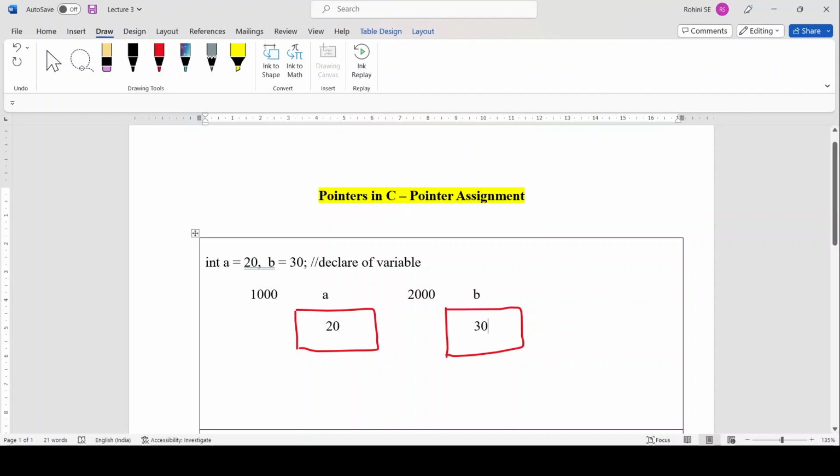This is a declaration statement. After this particular statement, your memory reference will look like this. A is allocated at address 1000, and B is allocated at address 2000. It's just an assumption here. What are the values? A is initialized with 20, and B is initialized with 30.